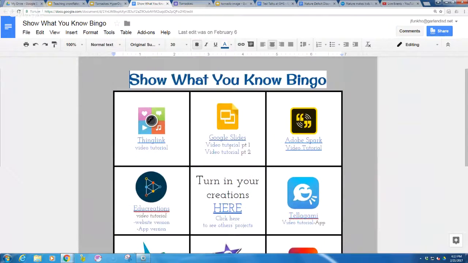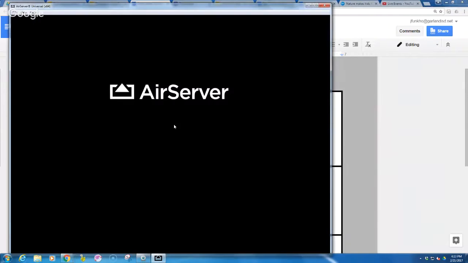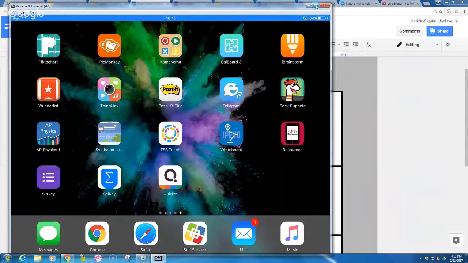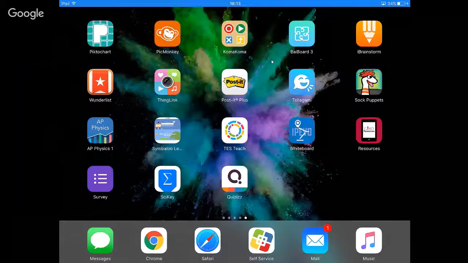I would like you to see a little bit more about Thinglink. That's one of my favorite apps. And for that purpose, I will be connecting my iPad through AirPlay into the computer. Let me show you how Thinglink works. You will be downloading this app from the self-service.